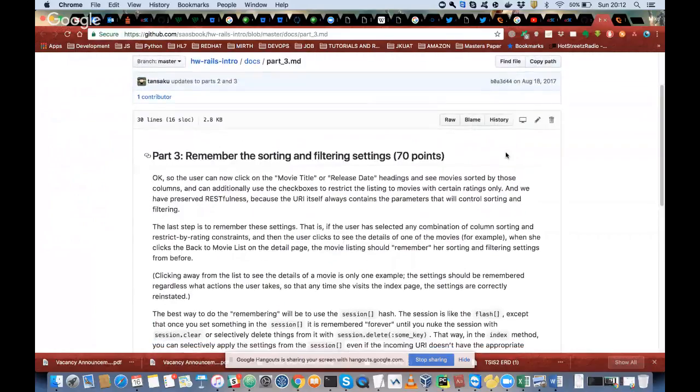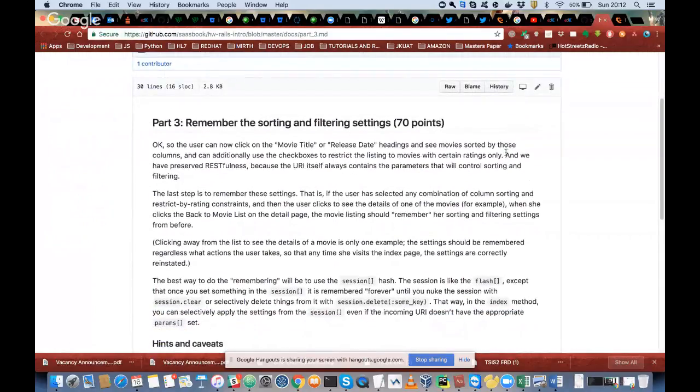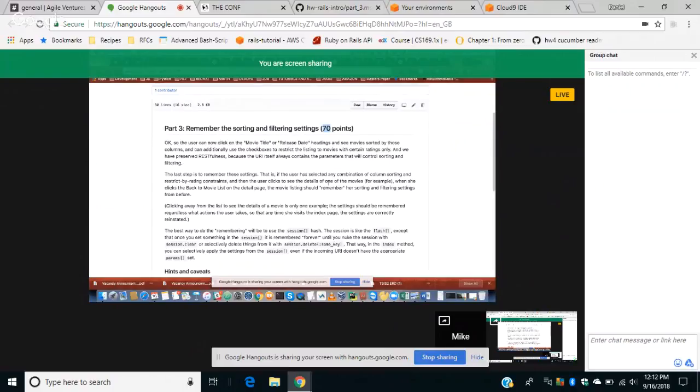So maybe I'll start reading the first paragraph. Part 3, remember the sorting and filtering settings. Oh, so this is 70 points. The other part is just 30. Wow.